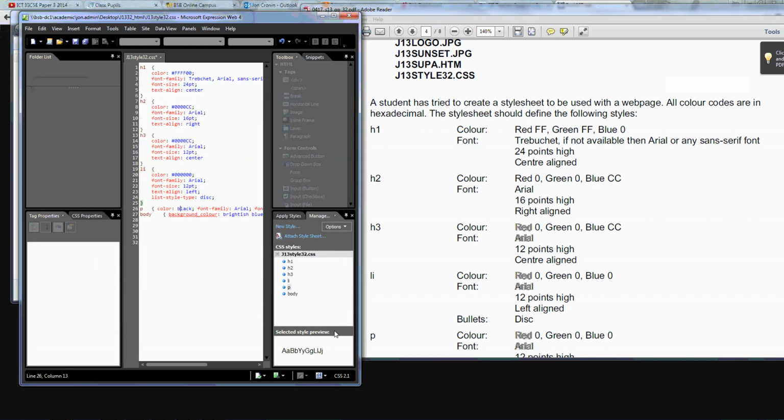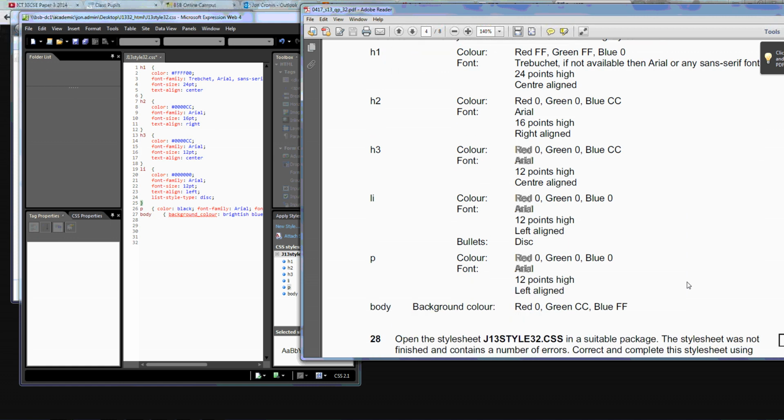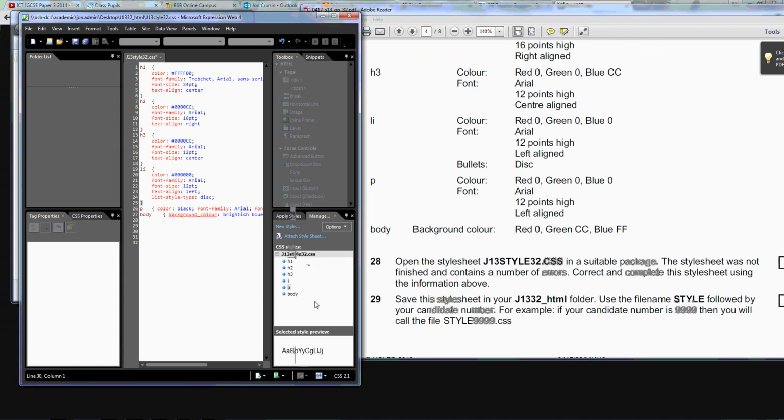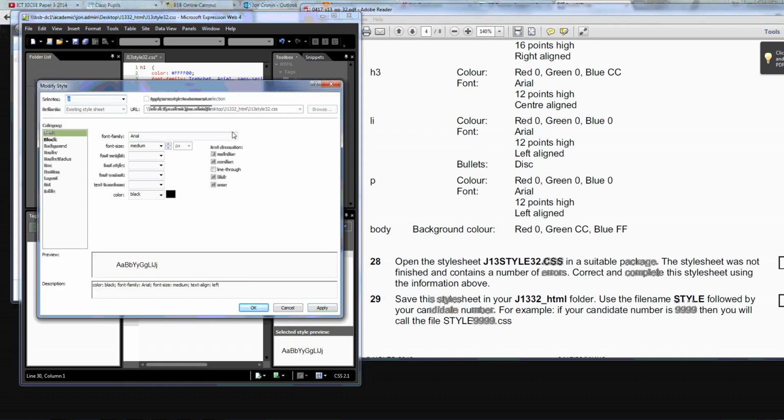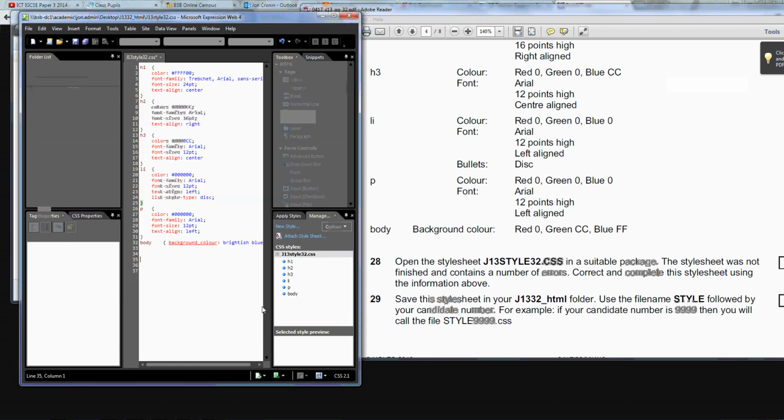And now we have the body. So right mouse button again, modify the body section, so Arial, 12 points. And it needs to be black, but we really want it to be in hexadecimal, so hash, no red, no green, no blue. And then our block, and it is left aligned.